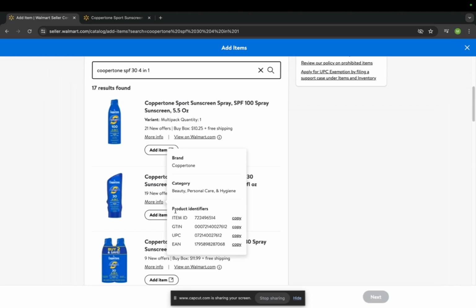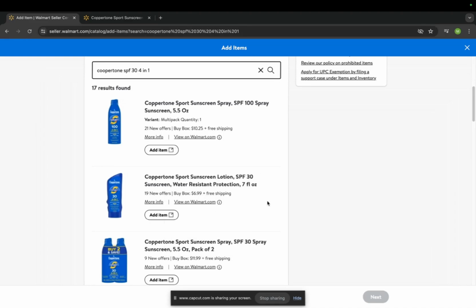Also, you can click this more info button where you can find the item ID, GTIN, UPC, and the EAN number. So those are all the unique identifiers that will pull up this specific item when searching for it in the add items box. So that is how you find the product identifier. And the next thing we'll talk about is adding a product to your Walmart.com catalog.